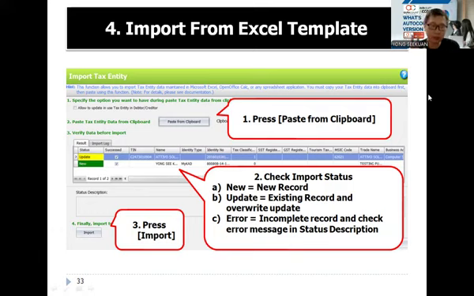If it is green color, it means a new record. If the update is yellow color, it means your AutoCount already has this number. Do you want to override? The third one is error, then you need to check.